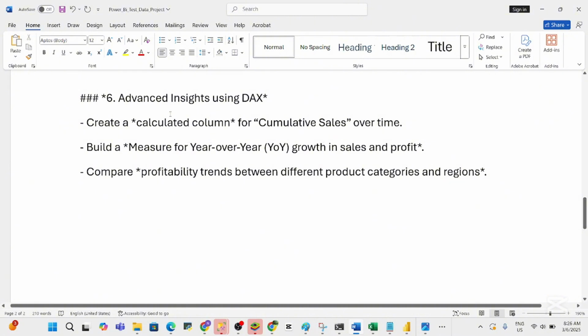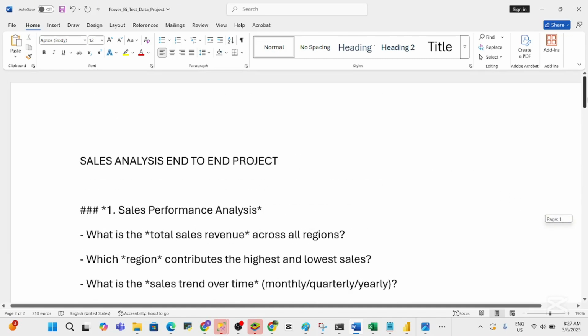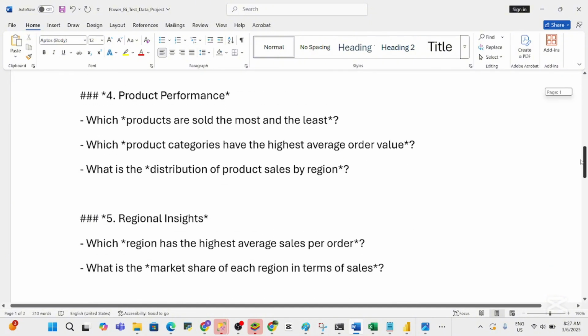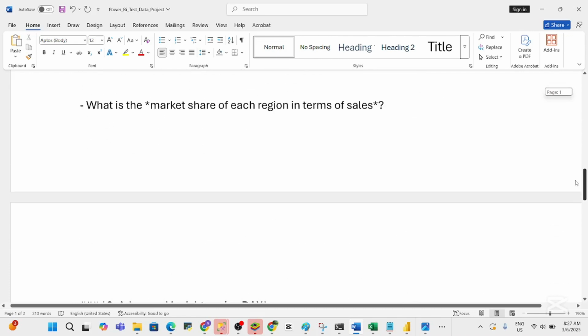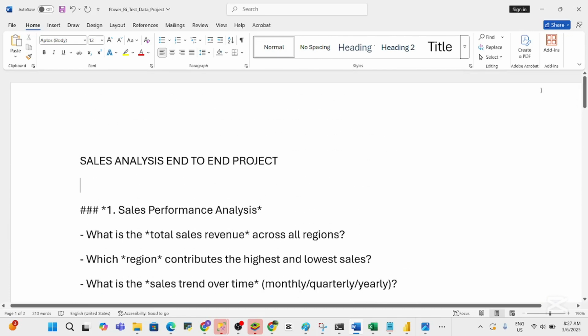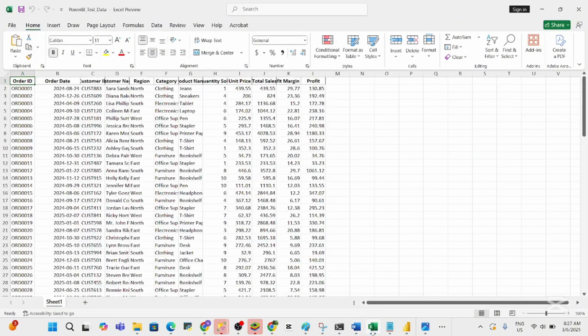Then the last section is advanced insight using DAX. So create a calculated column for cumulative sales over time. Build a measure for year-over-year growth in sales and profit. Then you compare profitability trends between different product categories and regions. So this is what our project will cover. This is what we'll do as analysis. We do a calculation of the year, and then we present our findings in a dashboard. So let's get started. So this is our data.